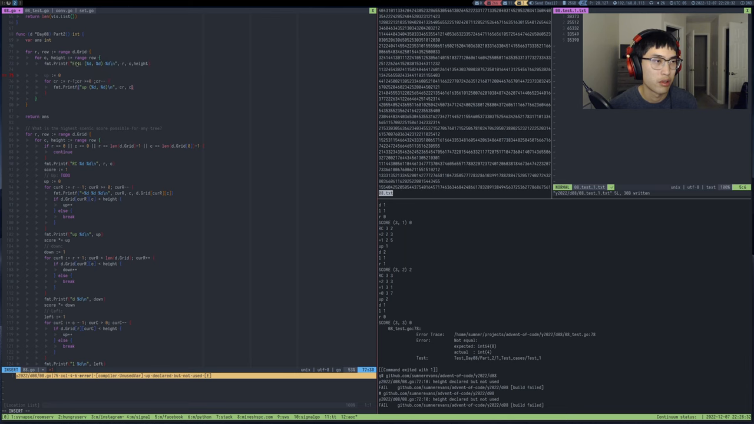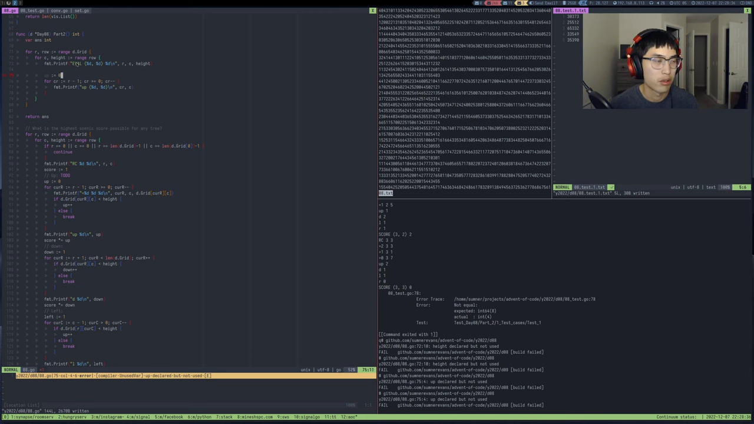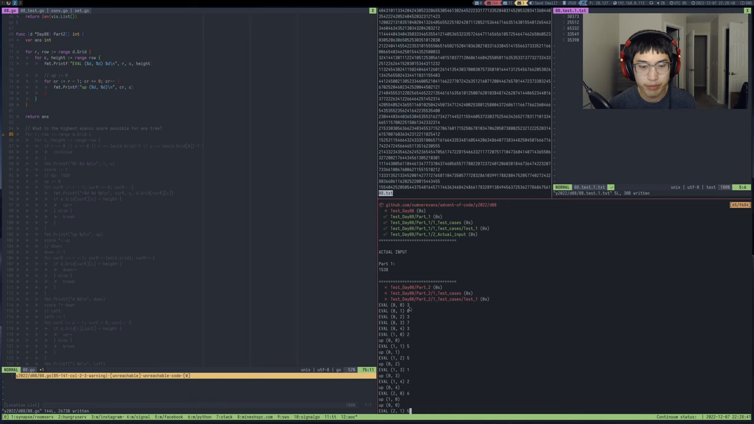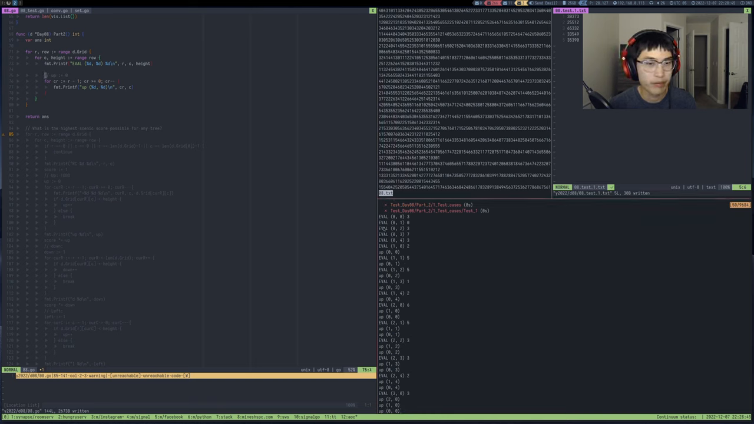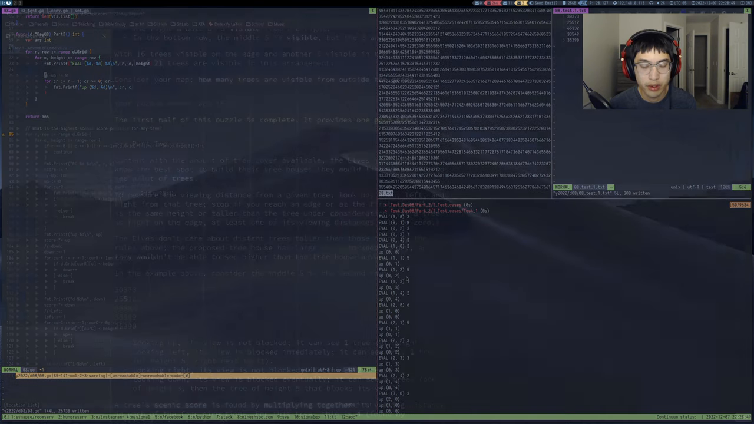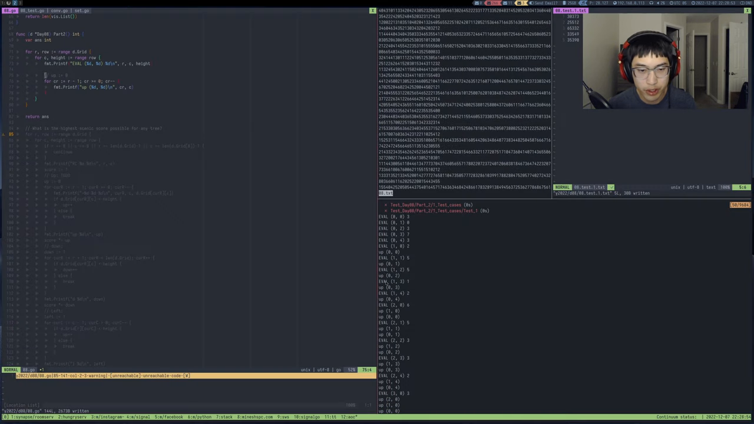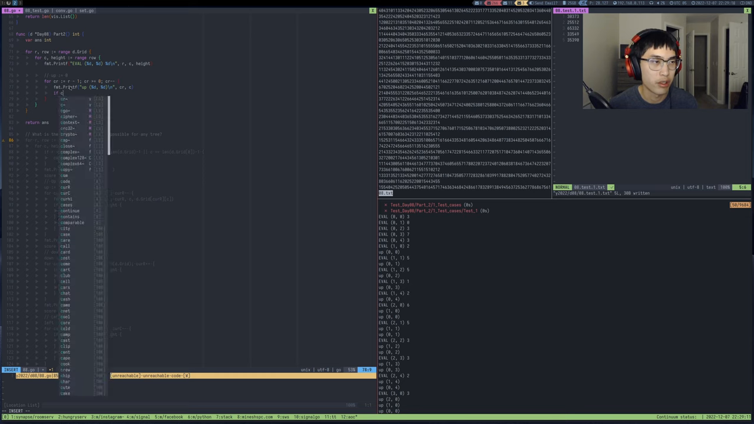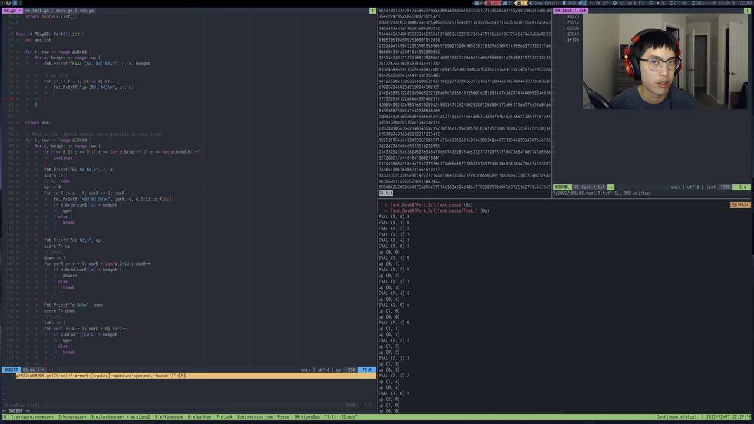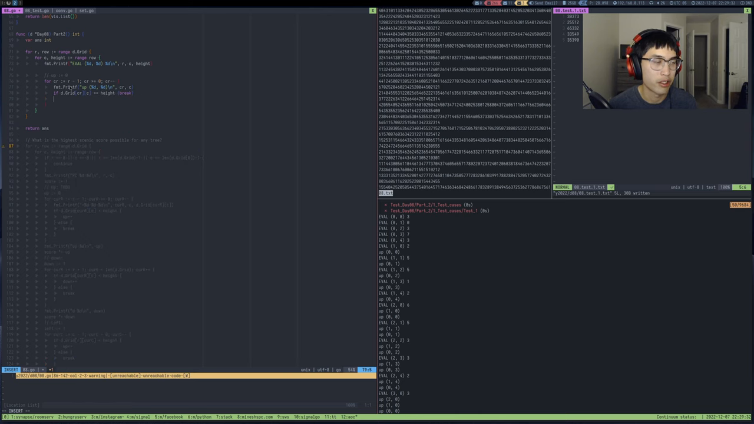Row, column. So 1, 0, 1, 2. 1, 2 is what I care about. Up, 0, 2. Okay, if C, if v.grid at current row column is greater than or equal to height, break. Otherwise, up plus plus.